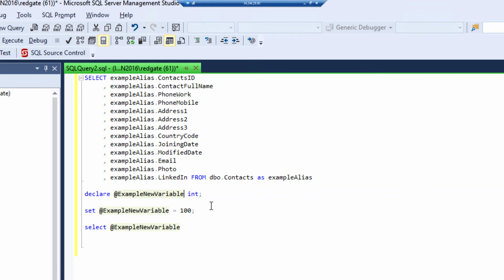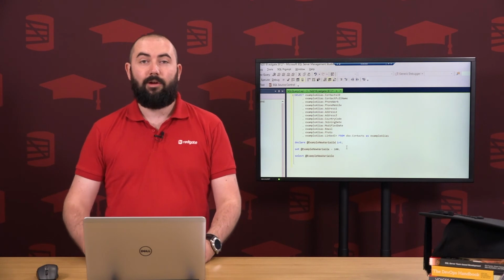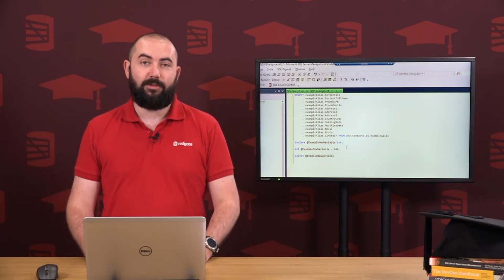So that's a quick look as to how we can quickly rename our aliases and variables using SQL Prompt.